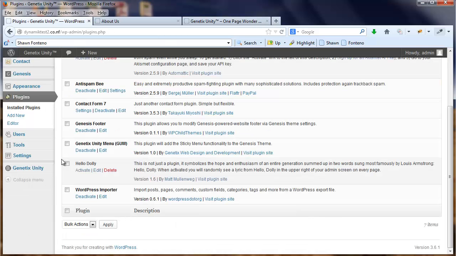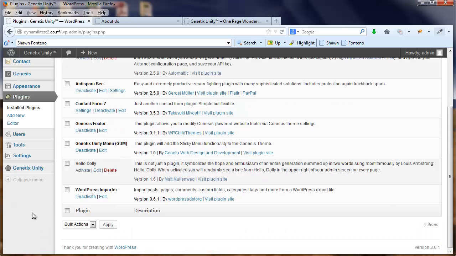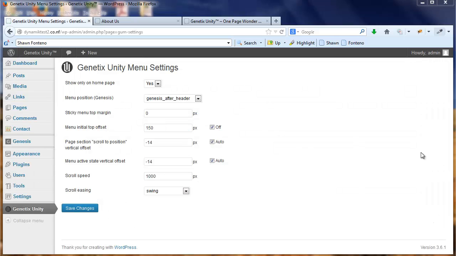So as you can see, here is the Unity plugin installed, with our plugin information. Let's take a look at the actual Genetix Unity admin settings panel. So here we are at the Genetix Unity menu settings. The first setting here is show only on home page.